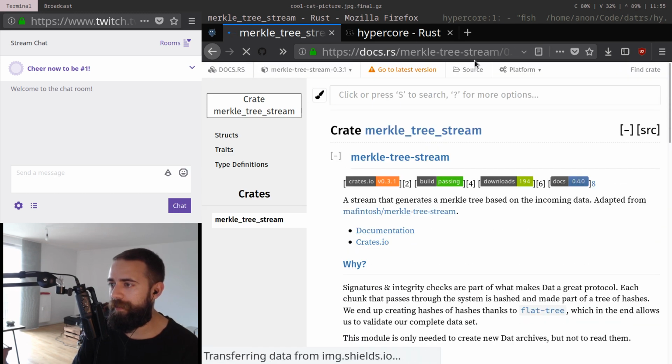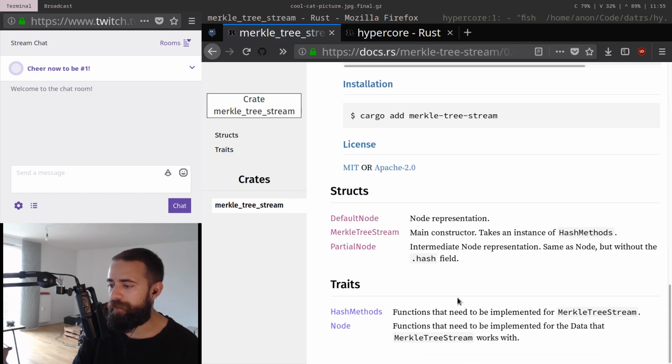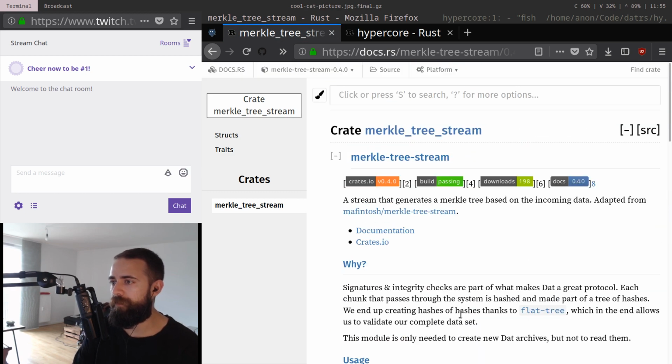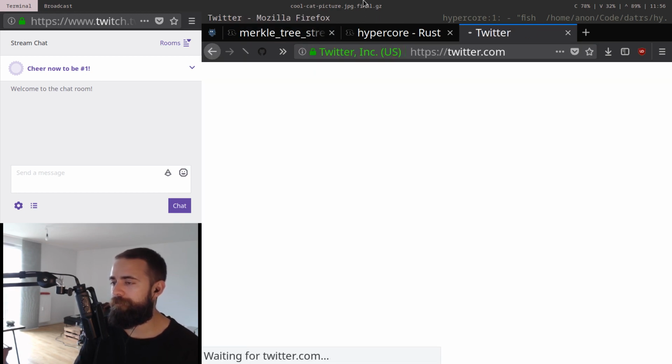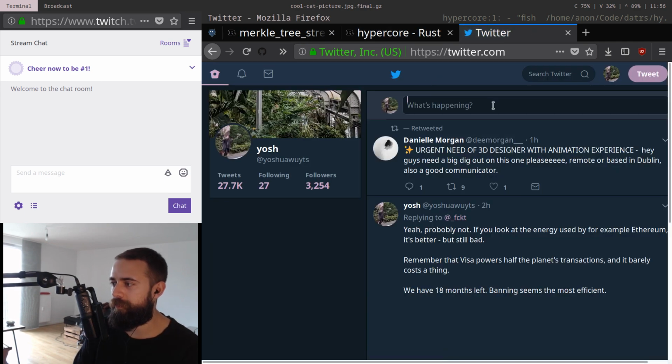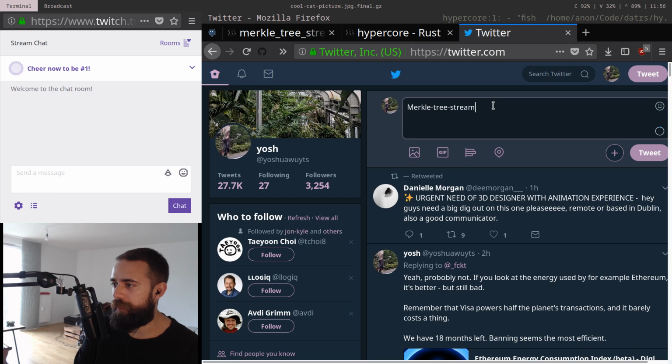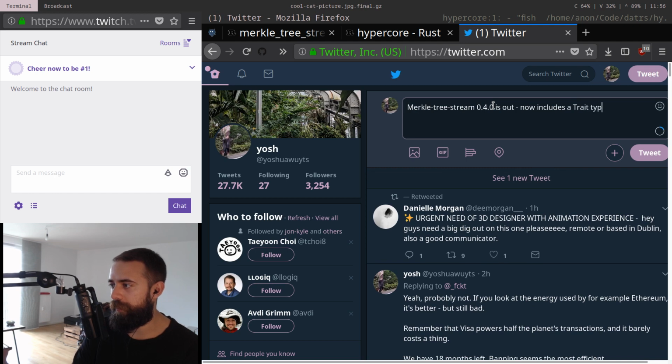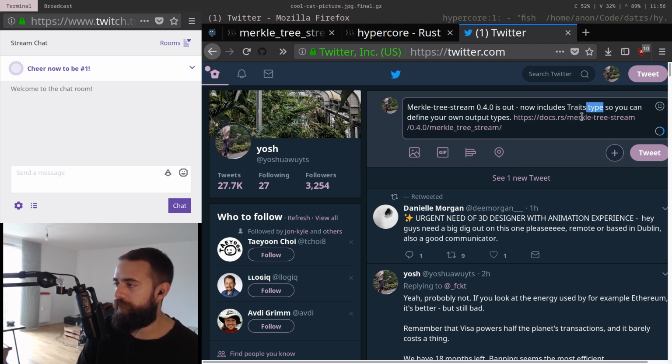Has this been updated? Go to the latest version. There we go. That's the latest version. Merkle tree stream 0.4. What is that? And then it includes generics, so you can use trait types, so you can define your own output types. Includes traits.